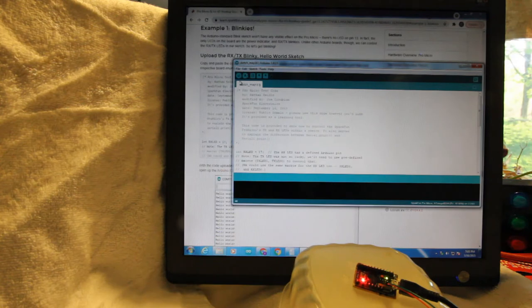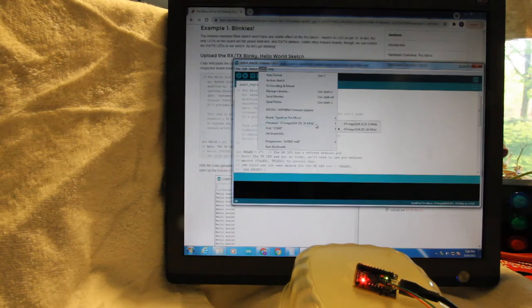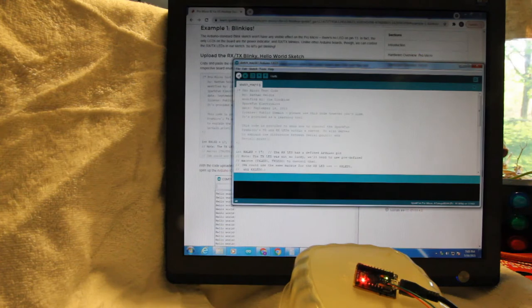Once in there, once your configuration is set up for a SparkFun Pro Micro and whatever COM port you're configured to, you can do a test compile and it should come back clean. Once the compile's done, you can do an actual upload. As it's uploading, it'll load the code into the board. And as you can see, the blink code is actually operating.